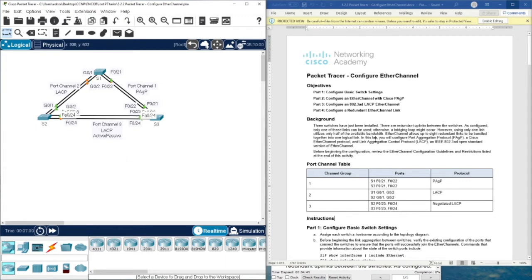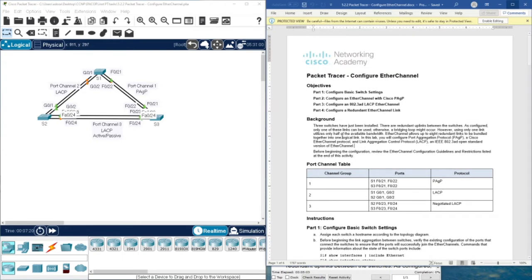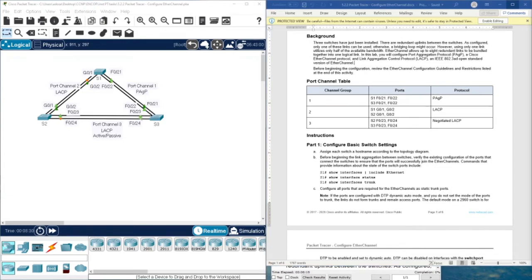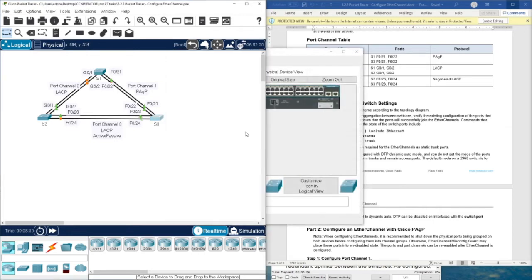So in this Packet Tracer activity, we are going to configure Port Aggregation Protocol, PAgP, the Cisco EtherChannel protocol, and Link Aggregation Control Protocol, LACP. Okay, so this is the background, and now let's start with part 1. In part 1 we need to assign a host name for each device in the topology. So let's do this.